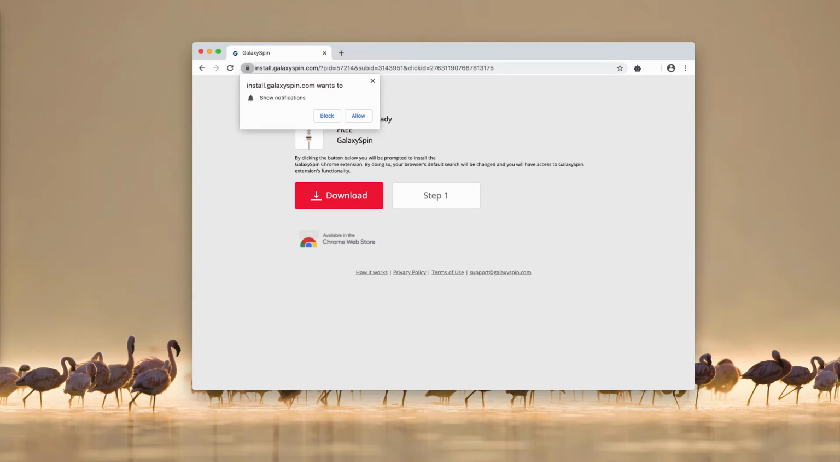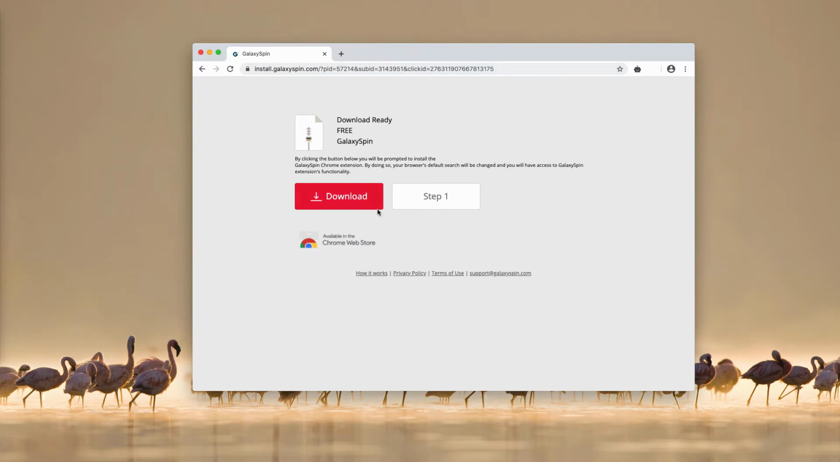All these alerts delivered by GalaxySpin.com pop-ups are absolutely misleading. Additionally, these pop-ups try to force you to enable unauthorized web push notifications. This is when you mistakenly click on this allow button and such pop-ups will start attacking your screen.